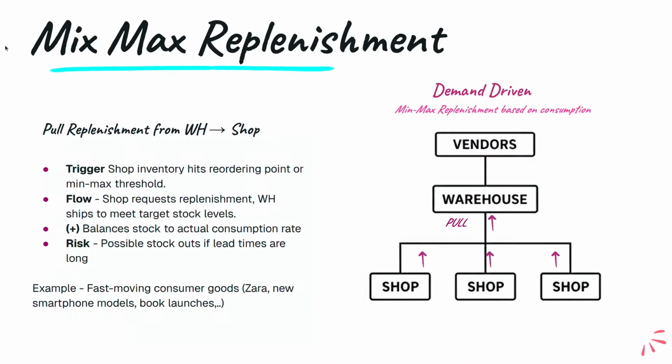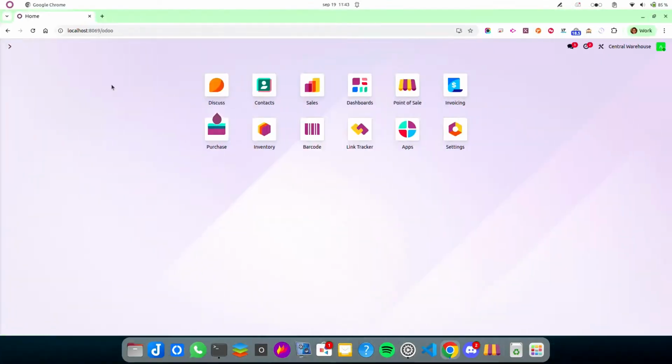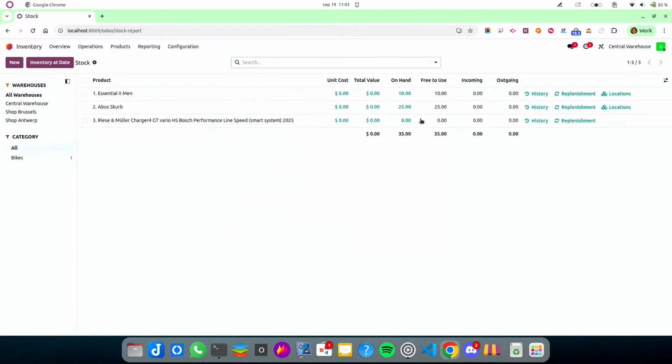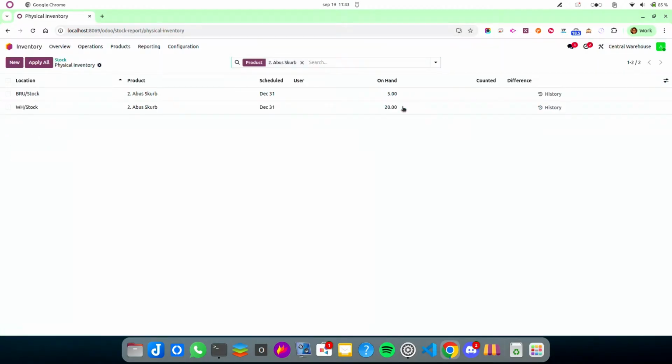So let's move to the min-max replenishment. So this is the demand driven flow where the shop actually requests some items from the central warehouse. So here we're going to use our second product. So let me show you here. We have a bit of stock. So if I click on the stock, you will see we have 5 items in Brussels. We have 20 in the central warehouse. Of course, if the central warehouse does not have stock and the demand comes from the shop, he can resupply with his buy route from the vendor.